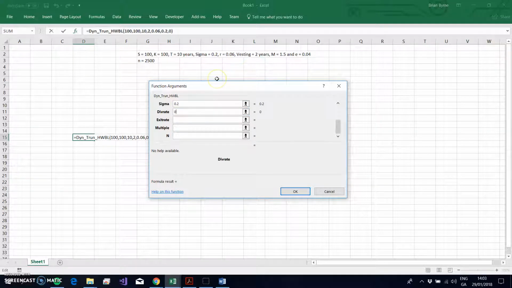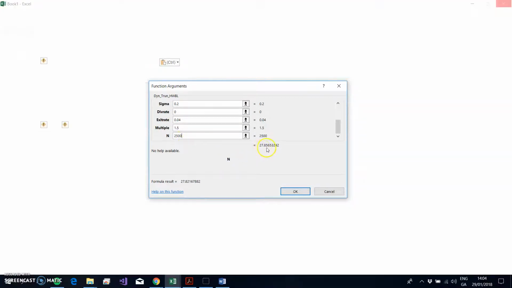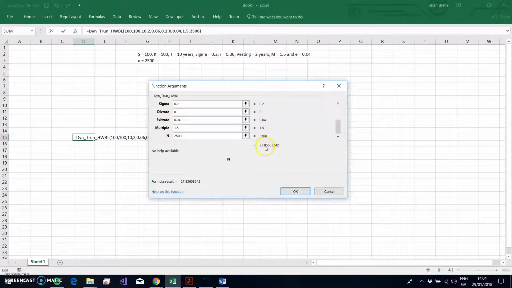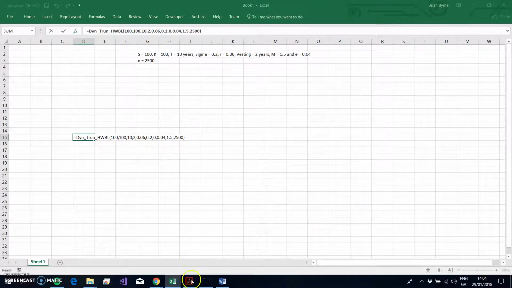The dividend rate, no dividend rate in this example, but we could have a value if so wished. The exit rate is equal to 4%. So 4% per annum, that's kind of staff turnover perhaps. And then if the stock price exceeds a multiple of 1.5, the option will be exercised early. And then we'd specify 2,500 number of steps in the tree. And you can see here the value already has converged. So we have 27.865. Okay, let's just click OK and look at that and compare it with our paper.